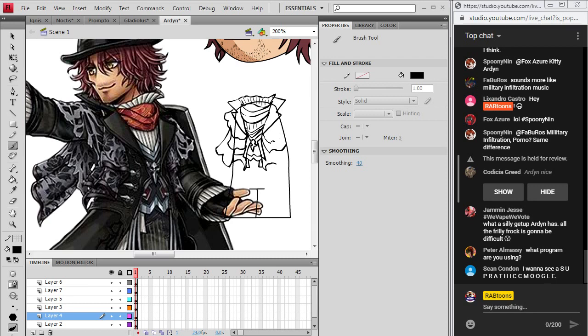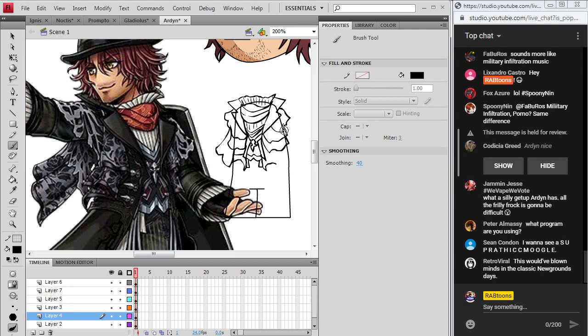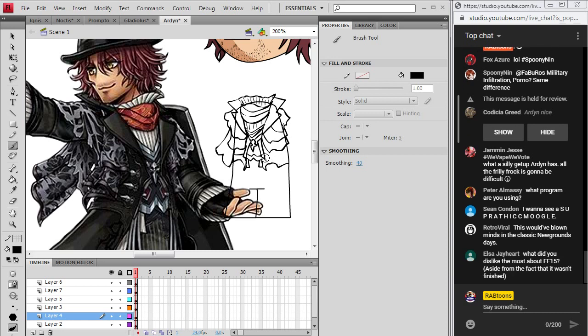This angle I'm struggling with some of the finer details, but we're going to simplify some of these anyway. This would have blown minds in the classic Newgrounds days. Yeah, I'm a little bit retro in that respect.